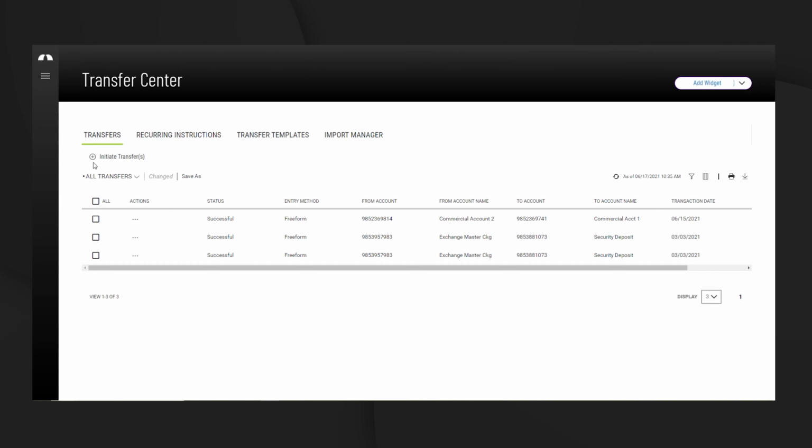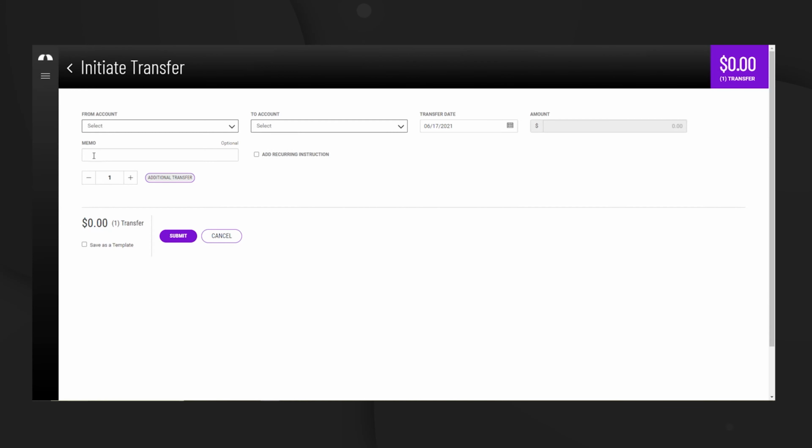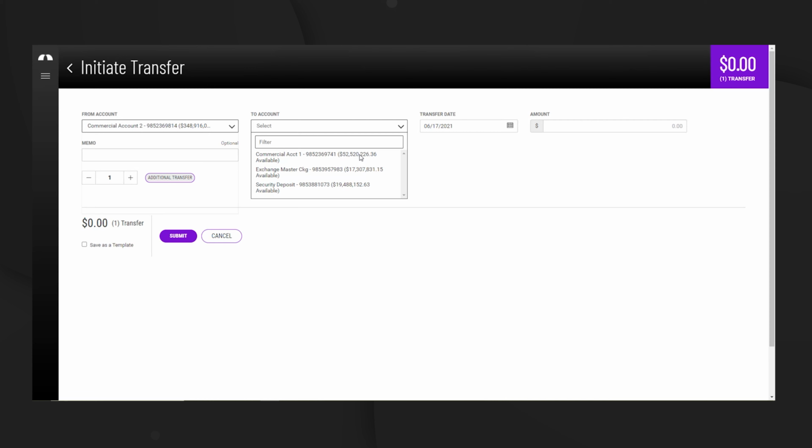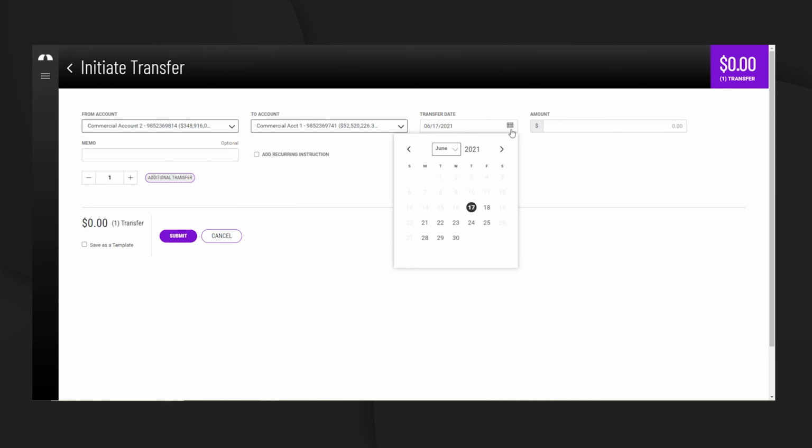words Initiate Transfer. Select the From account by using the drop-down arrow. Choose the To account by using the drop-down arrow. Pick the transfer date by clicking on the calendar icon. The date defaults to the current business day. Enter the dollar amount in the box. The memo field is optional.